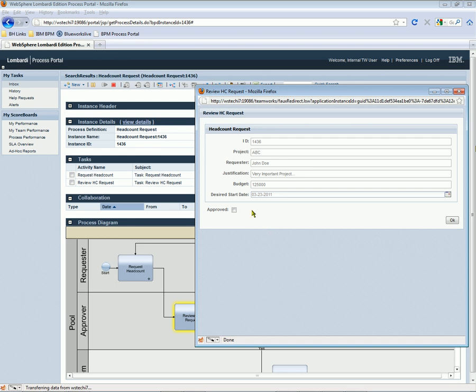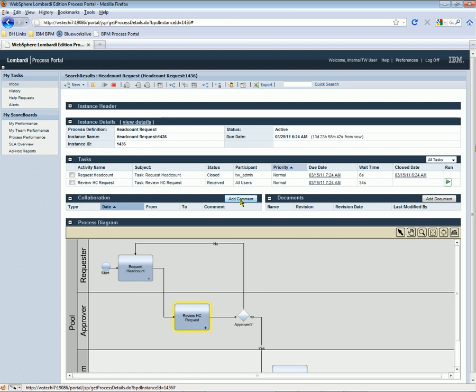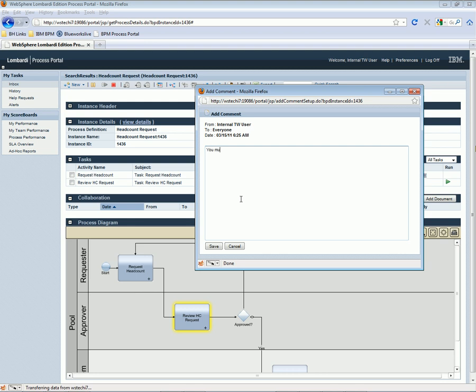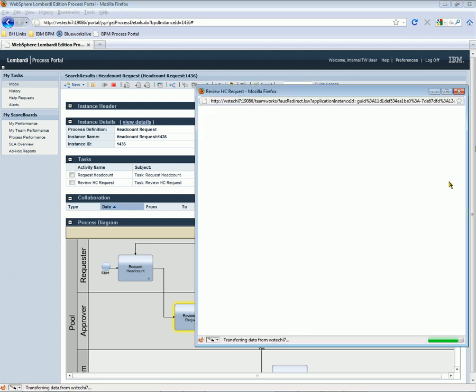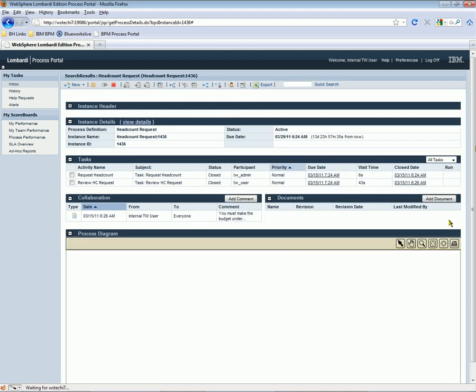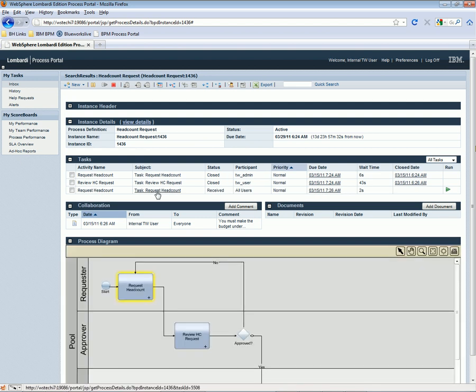And now we can see the read-only view of the data. We have an approval checkbox. If we hit OK without checking the approve checkbox, what should happen is that it'll go back to the first step. But actually, this reviewer notices that the request is for $125,000. In this example, you must make the budget under $100K. Otherwise, we'll need higher level approval. So we can use the built-in collaboration feature of the process portal to add a comment. And we'll go ahead and not check the approve checkbox and see that it proceeds back to the first step.